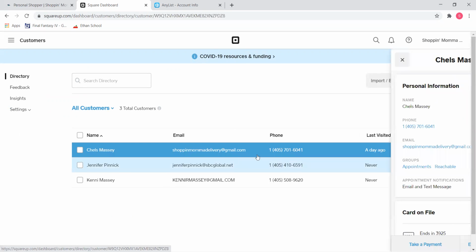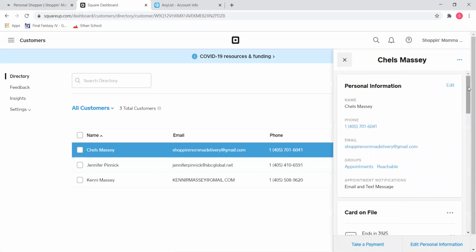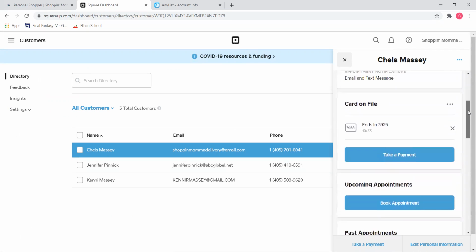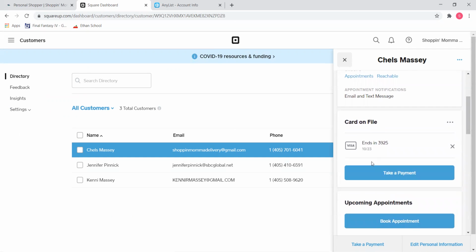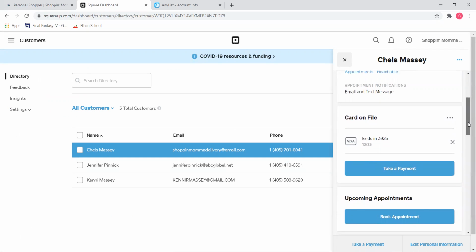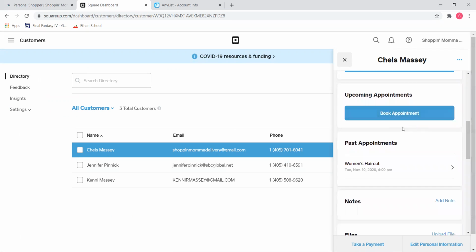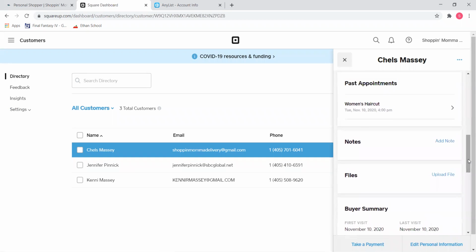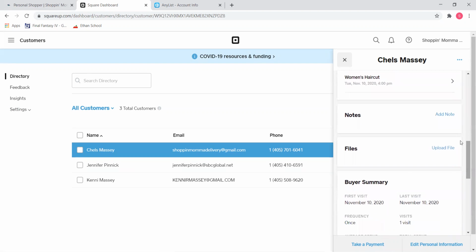and you can add notes. I know that was something people were really asking for as a feature request for the Dumpling app. This is my dummy account I made, my cards on file. You can look at their upcoming appointments. You can book appointments for them. Women's haircut, that was the sample service they had when I created my account. But so you can add notes.